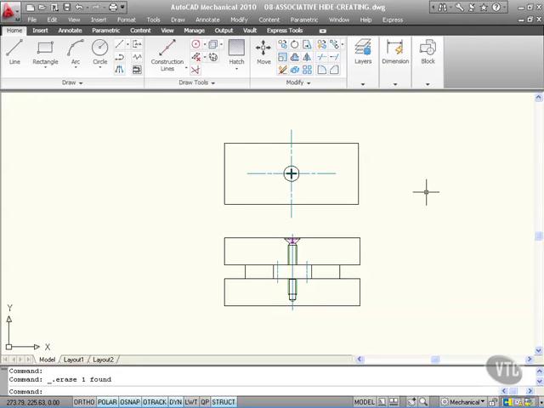Now when we look at the plan view of our plate here, you can see that we've got an extra view there of our countersunk screw. It's basically the plan view, the top view of that there. Now I've got a slotted hole there that I want to show as well.